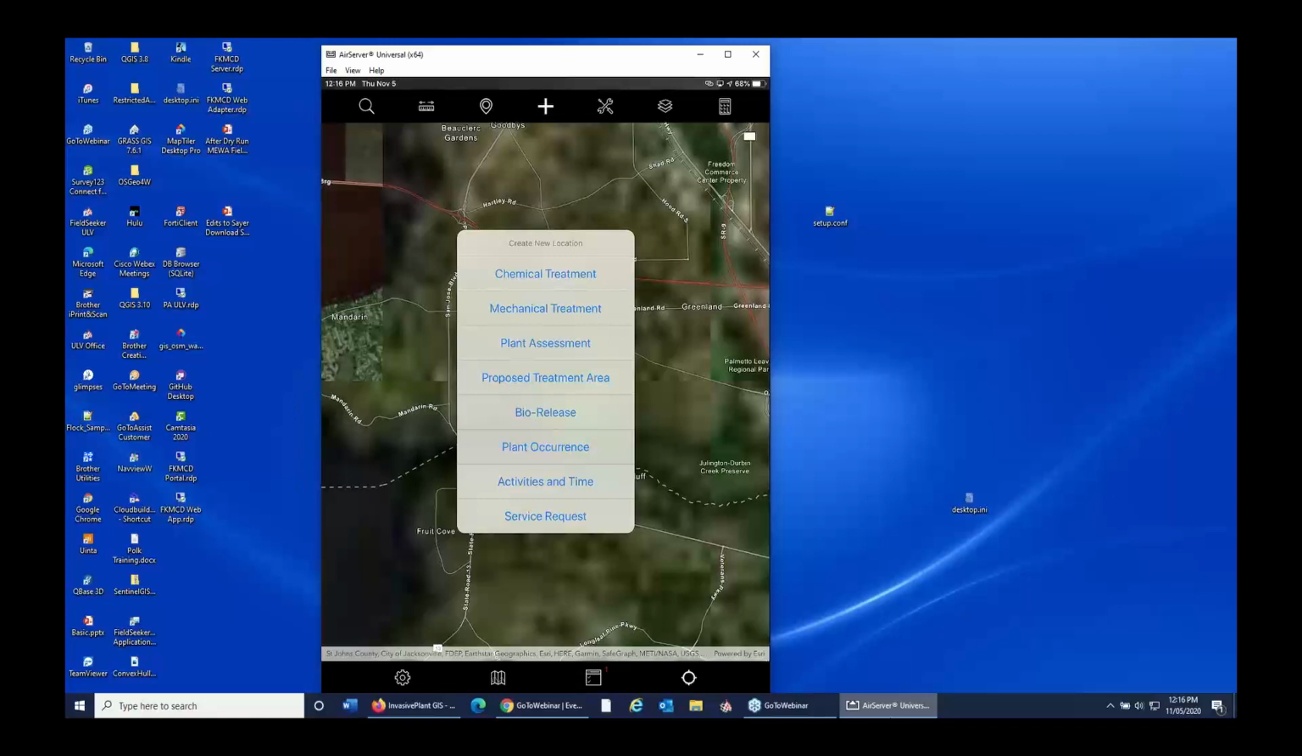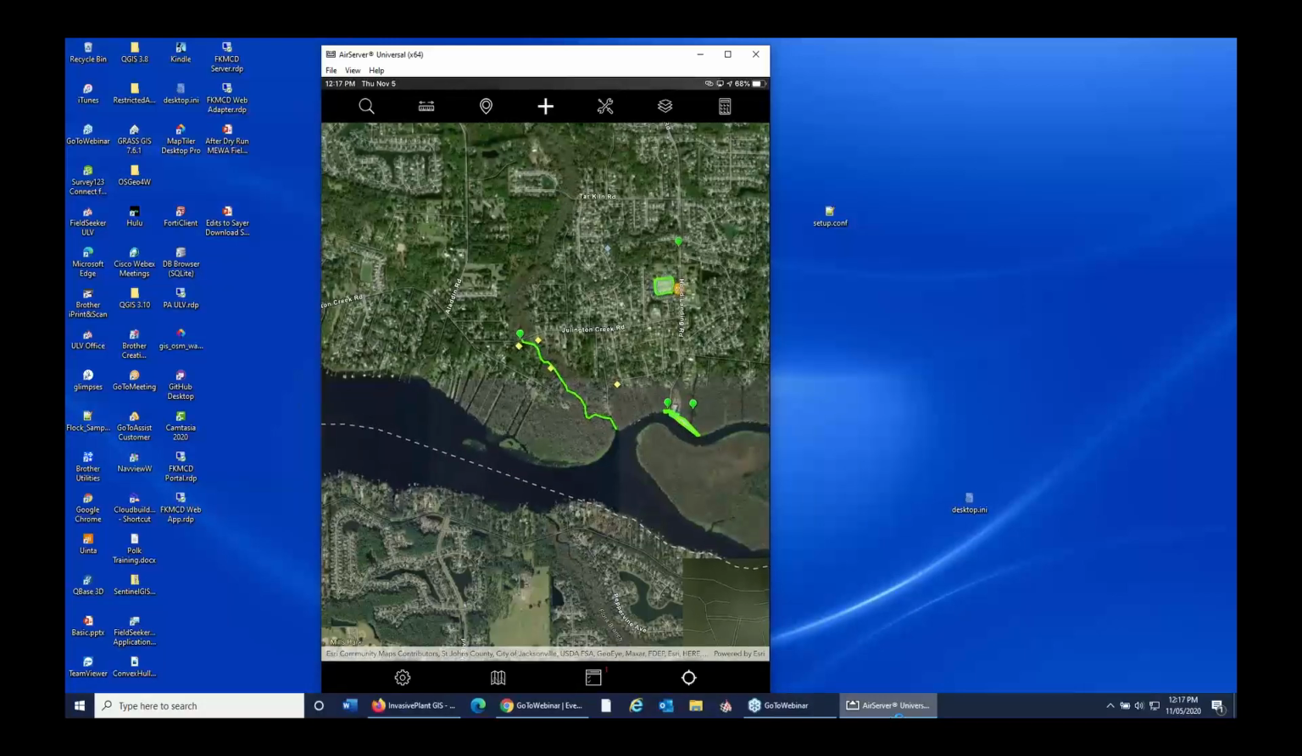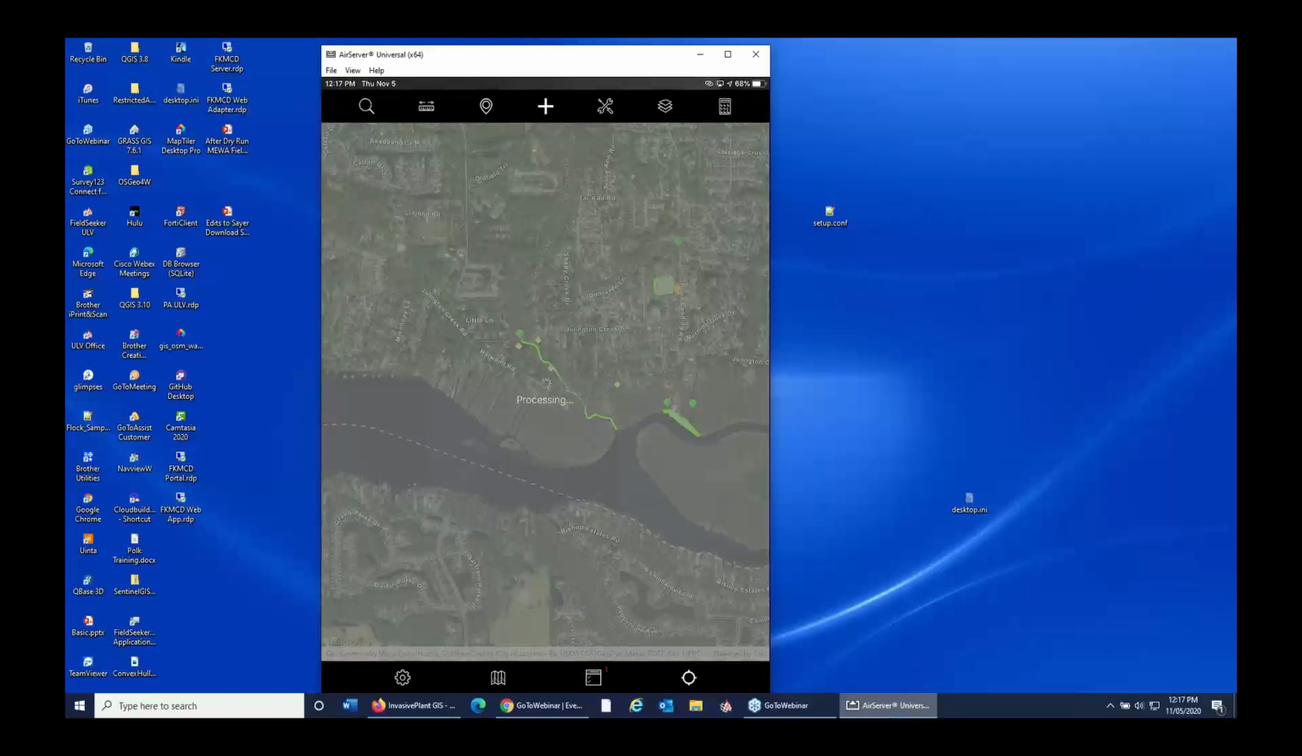So let's look at an example here where we have water hyacinth kind of growing across an access to a waterway here. So I'll get zoomed in far enough for us to see this. And what we could do here is create a proposed treatment area that delineates the area of primary concern for another crew to work on. So I think I tapped my map and it's trying to bring up a pop-up for me.